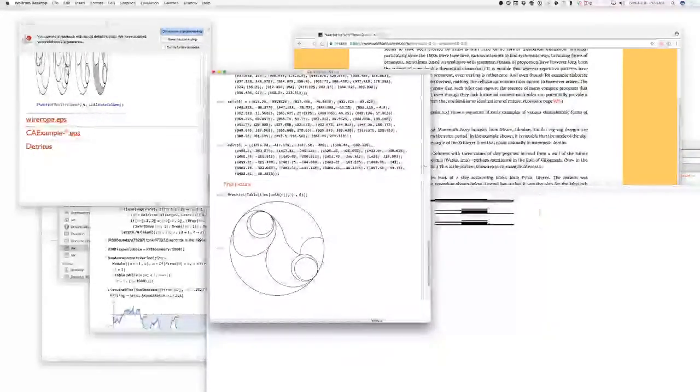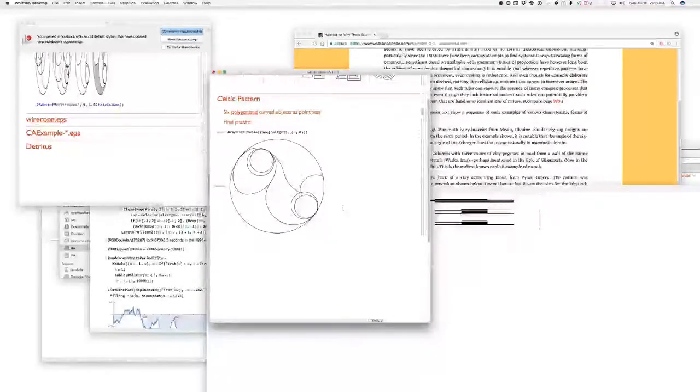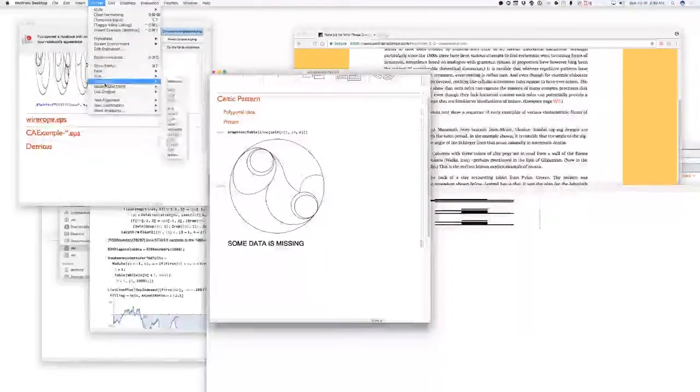And let's see, I should be able to close that up. Okay. Polygonal data picture. But now something is horribly missing. Some data is missing, apparently, so that we have to go on a little bit of a hunt for. And let's go ahead and format that with background color of yellow.